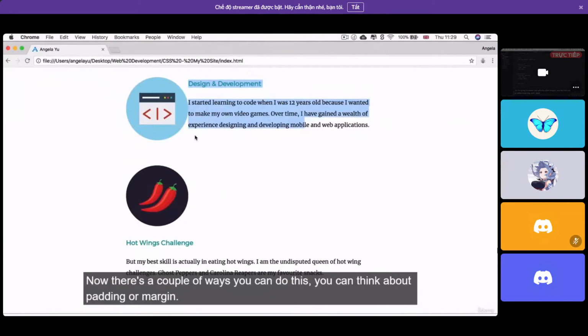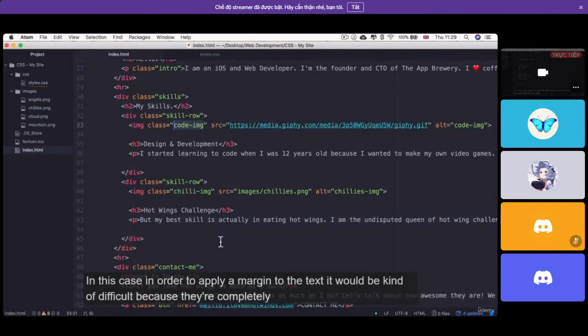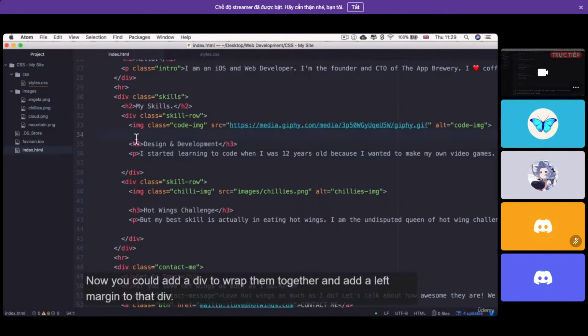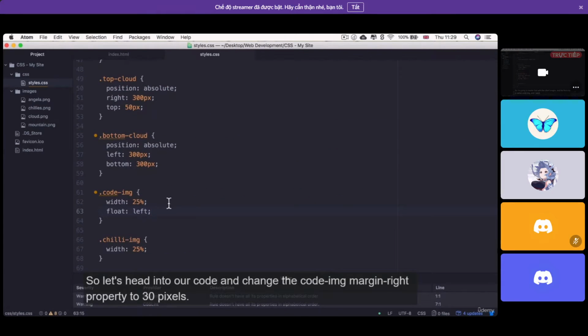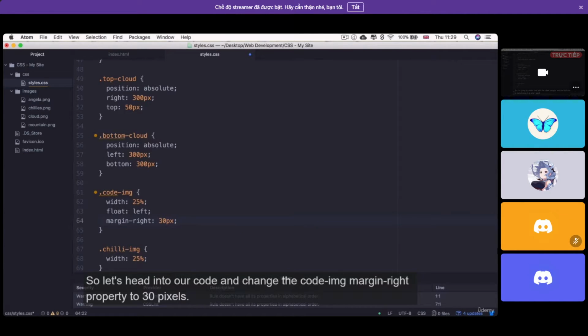Now, there's a couple of ways you can do this. You can think about padding or margin. In this case, in order to apply a margin to the text, it would be kind of difficult because they're completely separate at the moment. We've got an H3 and we've got a paragraph. Now, you could add a div to wrap them together and add a left margin to that div. But what's much easier is to simply add a margin right to our image. So let's head into our code and change the code image margin right property to 30 pixels.